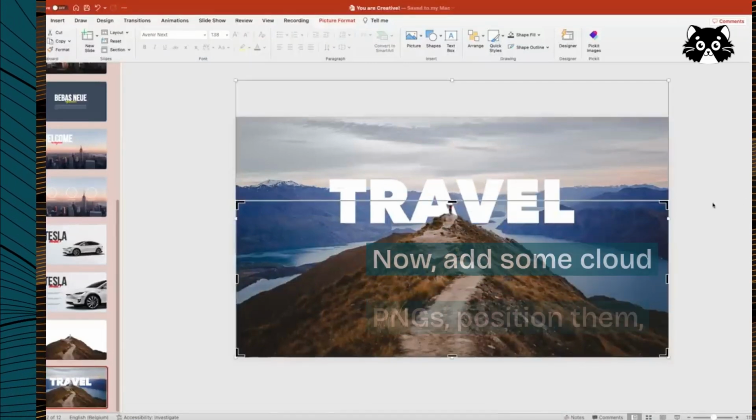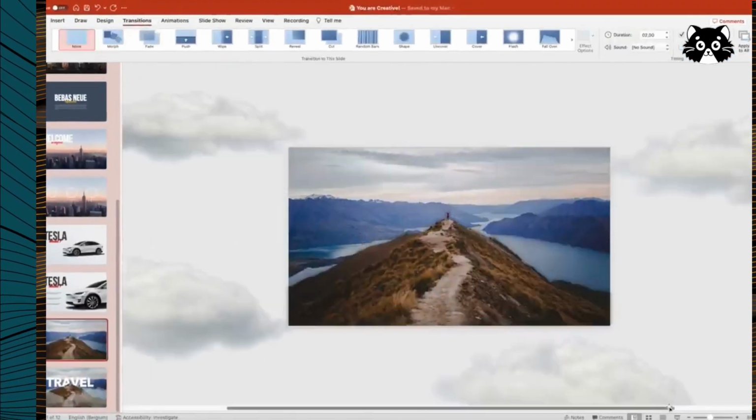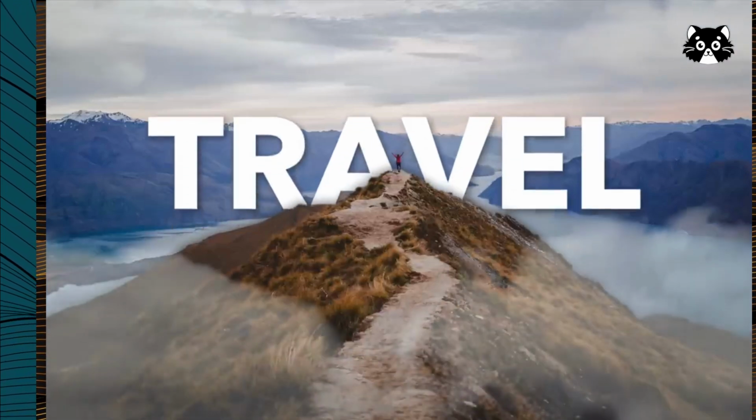Now, add some cloud PNGs, position them, and duplicate the slide. Drag those clouds off screen, hide the text behind the foreground, and morph it.